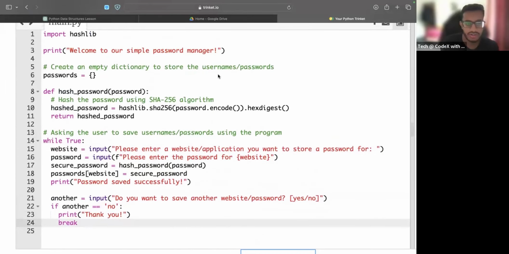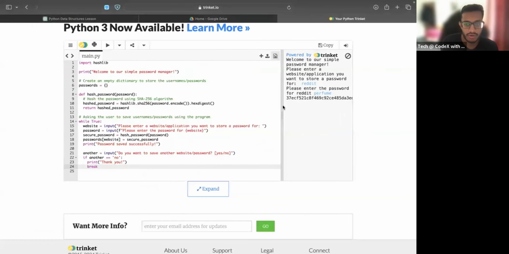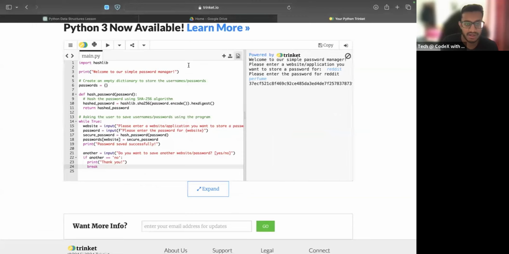So just while we're waiting, I'm going to quickly zoom out and run our program so you can see what the expected output is. So please enter a website. If I write google.co.uk, I want to enter the password as perfume. Do you want to save another password? I'm going to write yes.